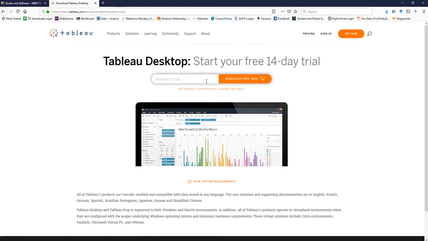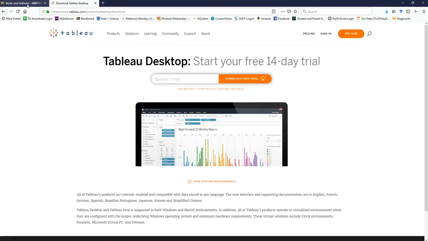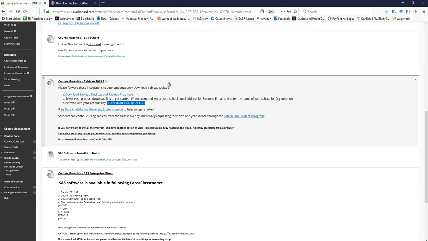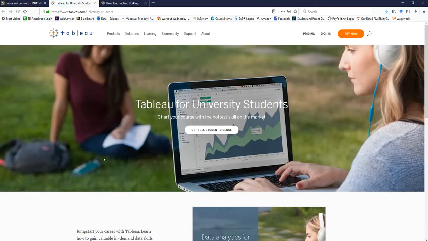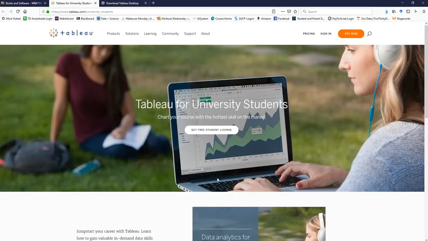You will get a trial version. And how will we make the trial version valid for us? Right here is the product key which has been provided to you. That's a license which will activate your product, so you go beyond the 14-day trial with this license key. And you can use this link to get a free student license. You can use this link as well from here, and that will download Tableau for you.